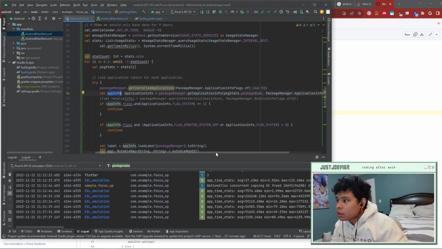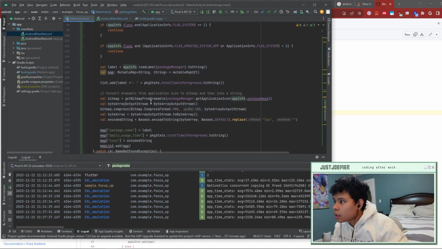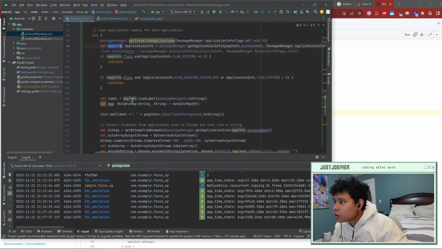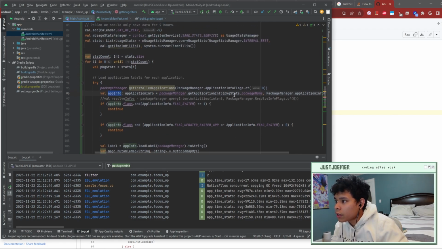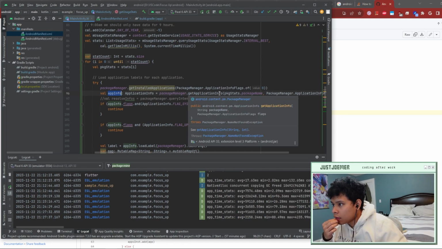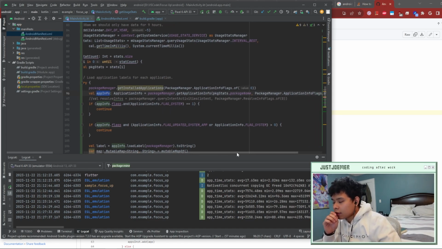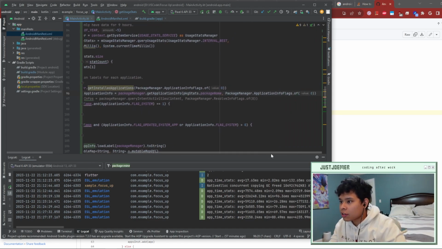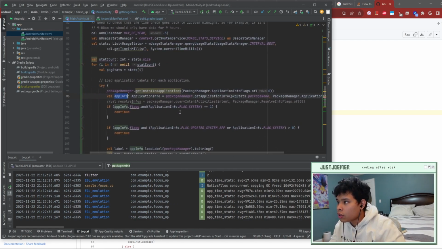App info is something that we just create randomly, and we load the label. Okay, no, it's not random, because we get the application info from package stats dot package name. So usage stats gets... okay, usage stats is the reason why this is filtering a certain way.